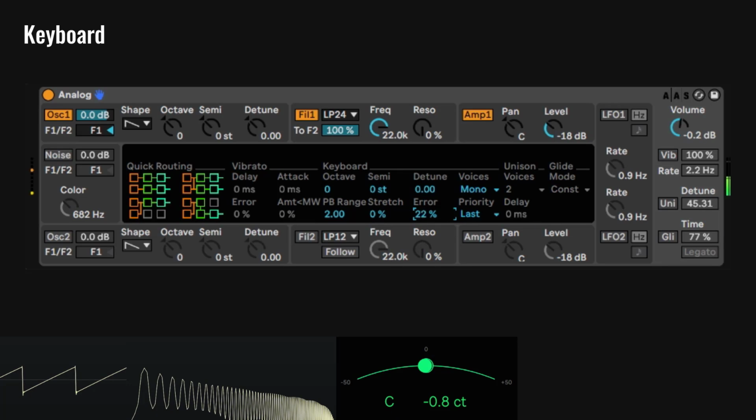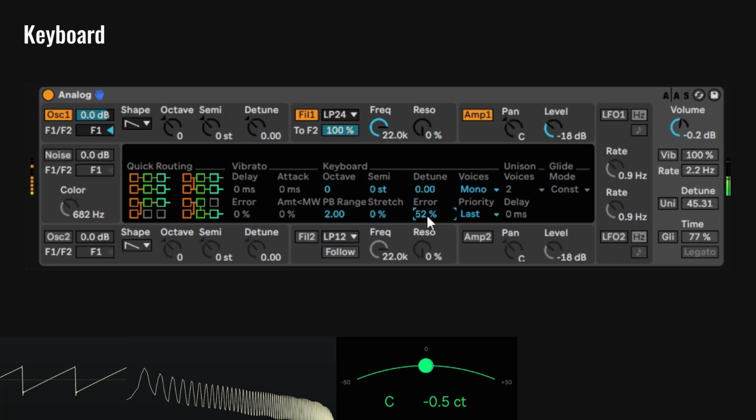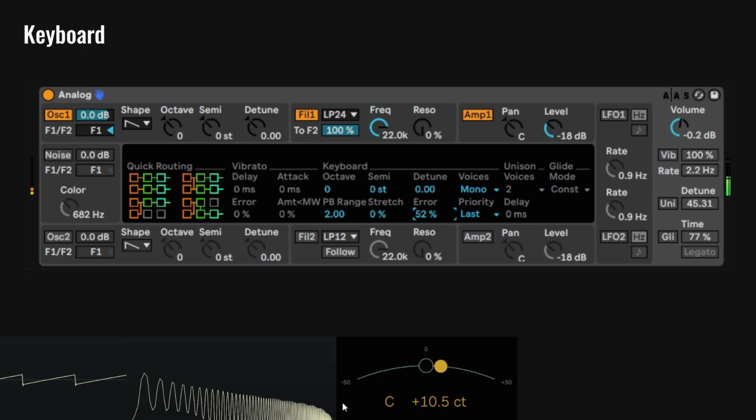I'm going to say that I want 50% error, just to say something. And I'm going to play that C again. Now notice that we get something different. It's like randomizing the pitch. Sometimes it's going to be really up or really down. It's always moving around this. It's not going to go crazy.